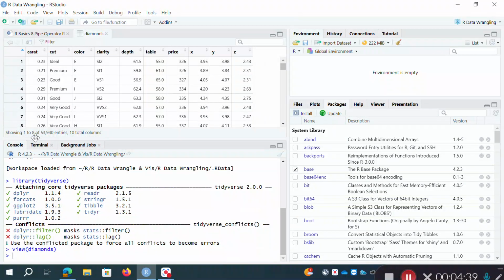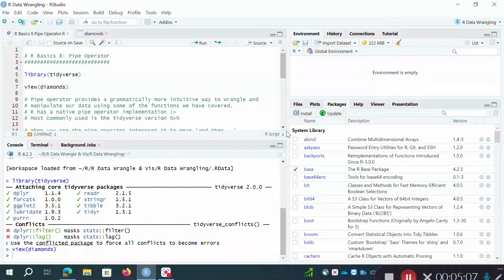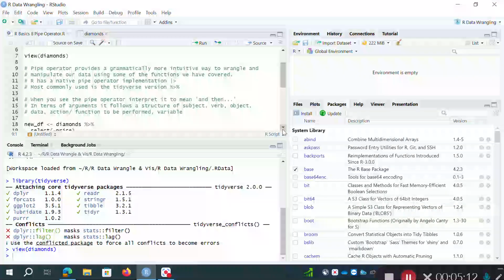It's got 53,940 entries or observations or records for diamonds, and 10 total columns. So it's got 10 variables where they've recorded different things about diamonds essentially, but it's got a mix of character and numeric variables, which is useful. Okay, so it's a built-in data set. I haven't imported that, as we've talked about in previous weeks.